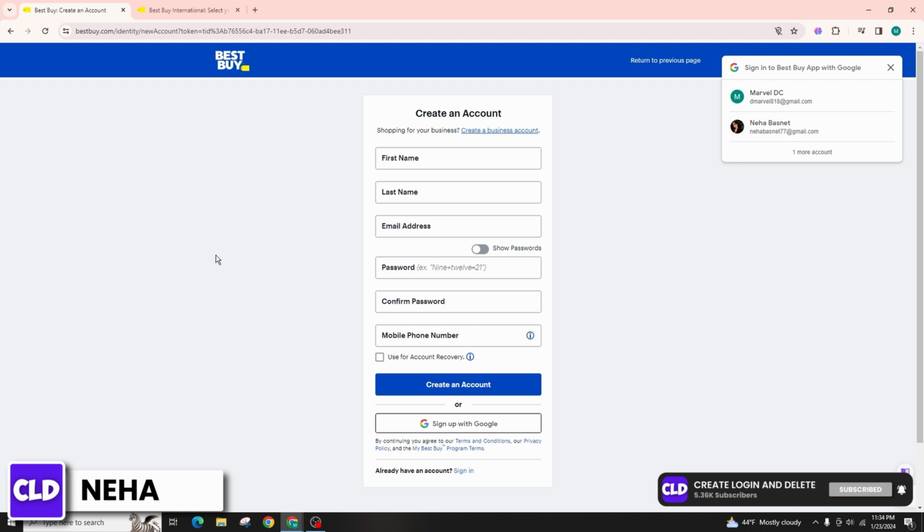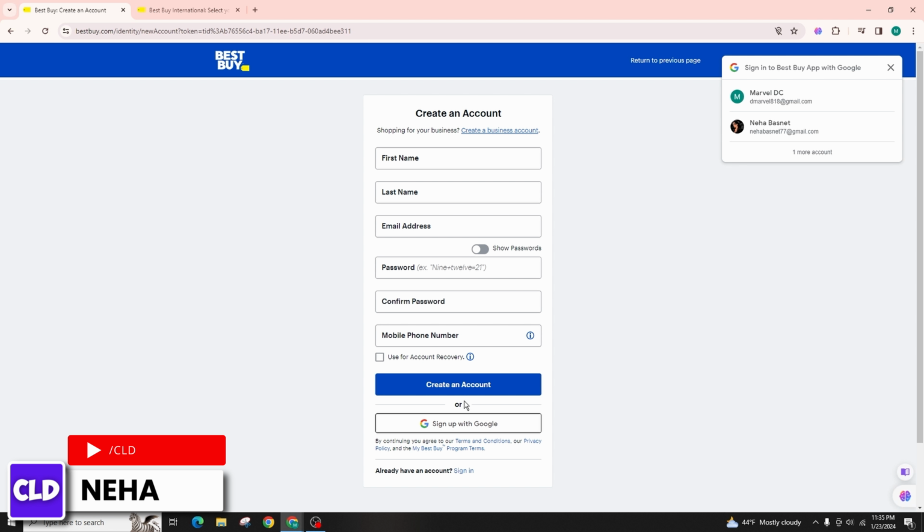When you click on Create an Account, you will be taken to a new page where you need to enter your information. Fill in your first name, last name, email address, and create a strong password with uppercase and lowercase letters, numbers, and a special character. Confirm the password by retyping it and then enter your phone number and click on Create an Account at the bottom. Once completed, your new Best Buy account will be created.